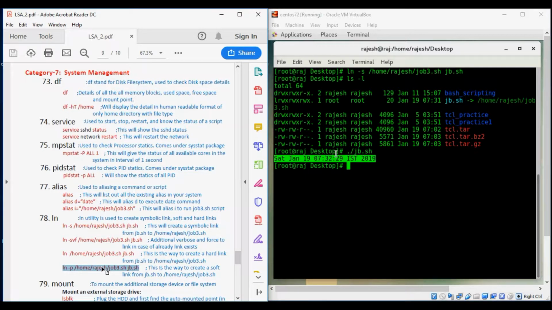So what is the difference between symbolic link, hard link and soft link? You can Google it and understand. I'm not going to demonstrate these things here, otherwise I will not be able to complete this session.